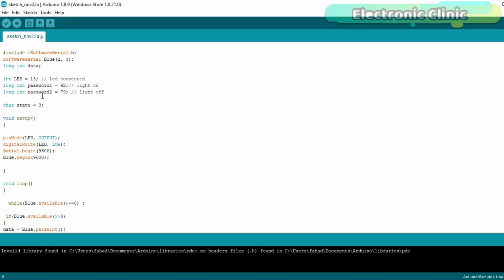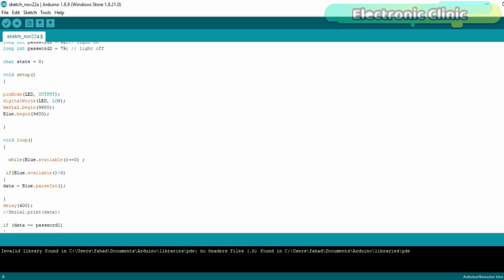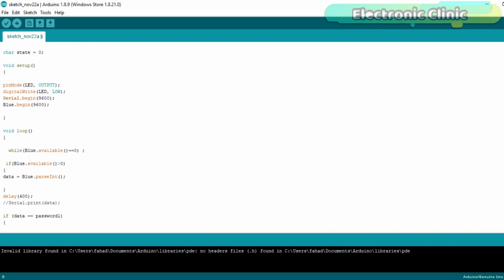Then I defined two variables, password1 and password2 of the type long integer. The number 92 is used to turn on the LED while 79 is used to turn off the LED. As I said earlier, this LED can be replaced with a relay. This way you will be able to control anything you want.